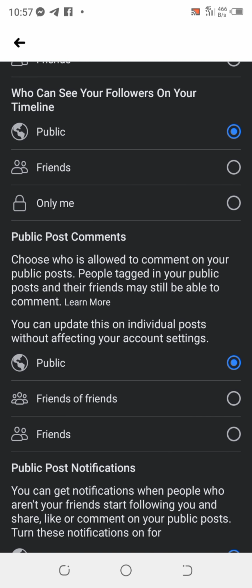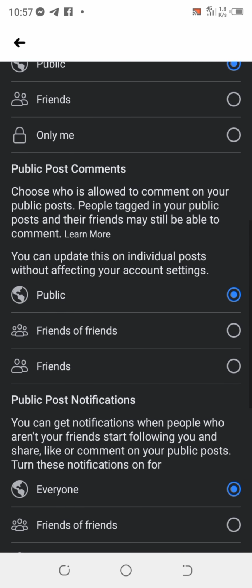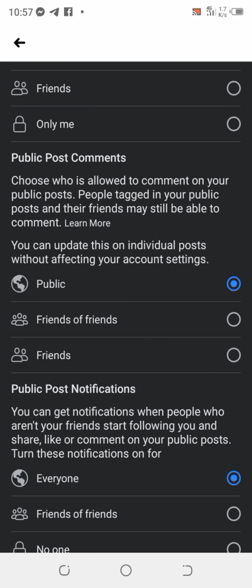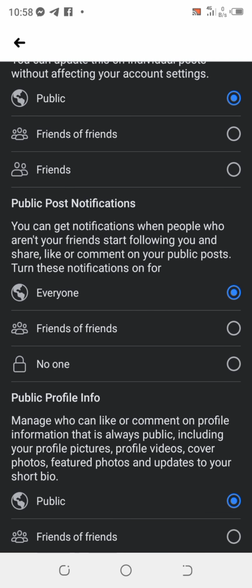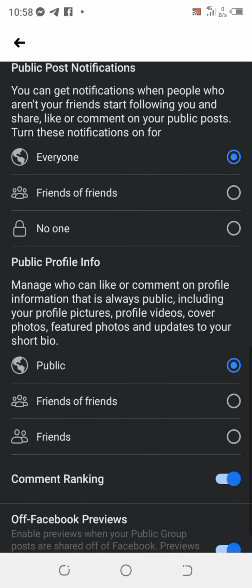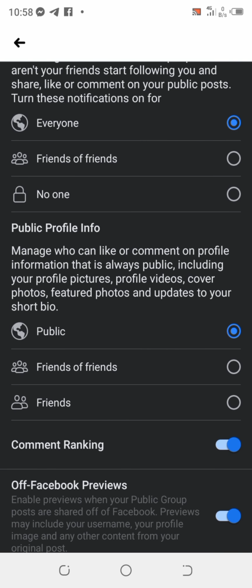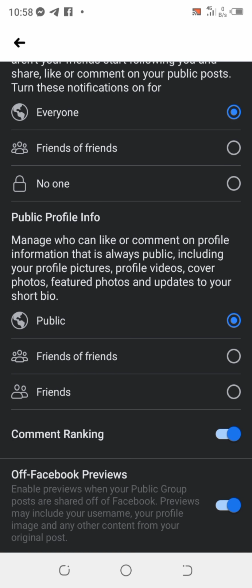Who can update this on individual posts without affecting your account settings? Make sure you click on public. All right, then public post notification, make sure it's on everyone. All right, then the next one, public profile info, let it be on public. All right, not friends of friends here. This one is on public.